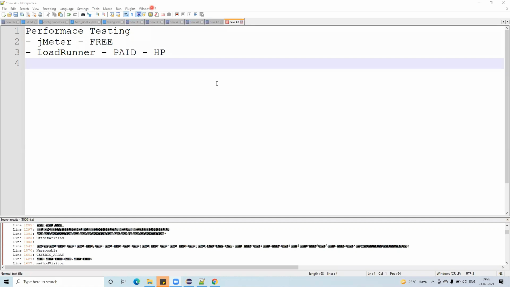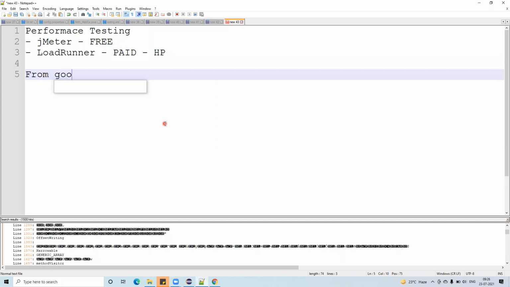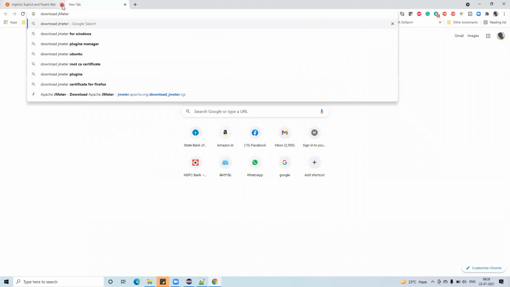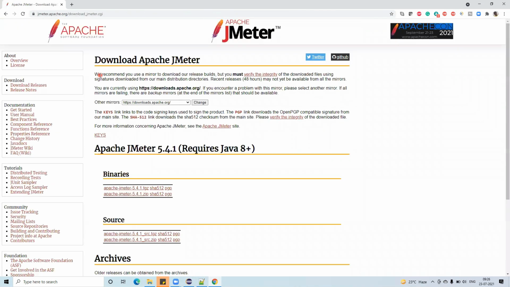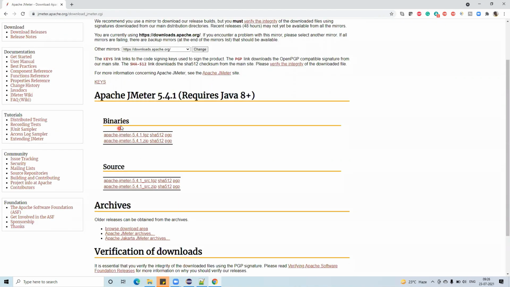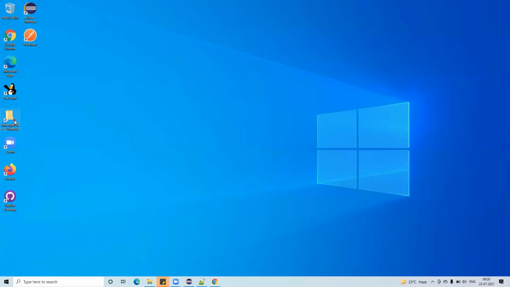I'm back. So I will show you how to download this. From Google, type download JMeter. That's it. Go here, and download JMeter for Windows. Click on the first one, and under binaries there is a zip file actually. Click on the zip file, and I will show you how it looks.